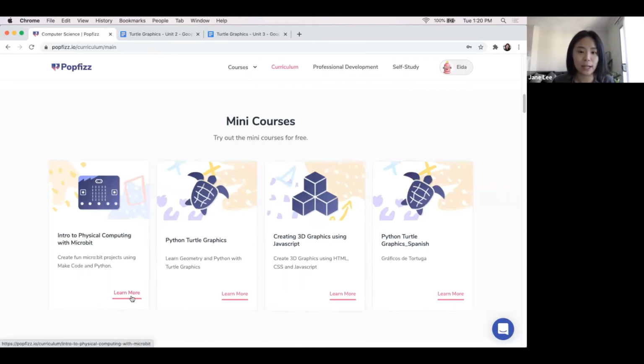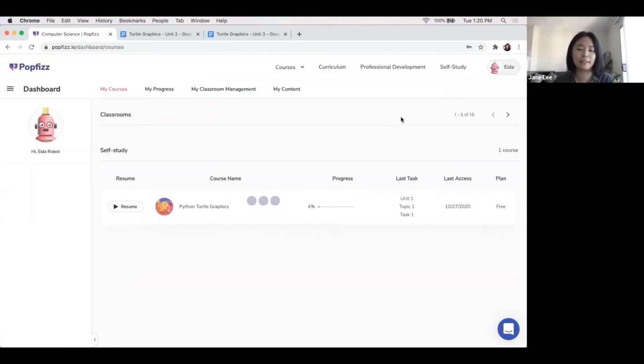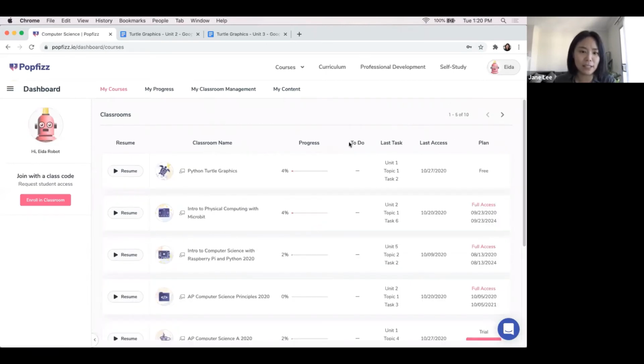So click on it, and then because I'm already logged in and I already have this course added, I have a go to dashboard button, but you'll see something else in there. All right, so I'm going to go to the dashboard. Here I am. Let's take a look at the Python Turtle Graphics course.